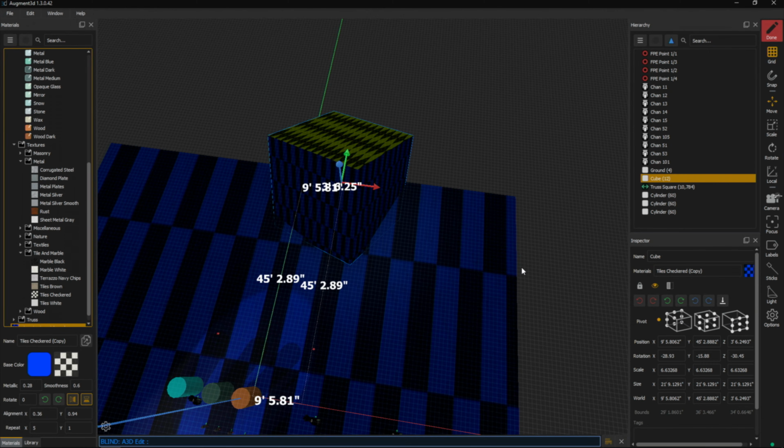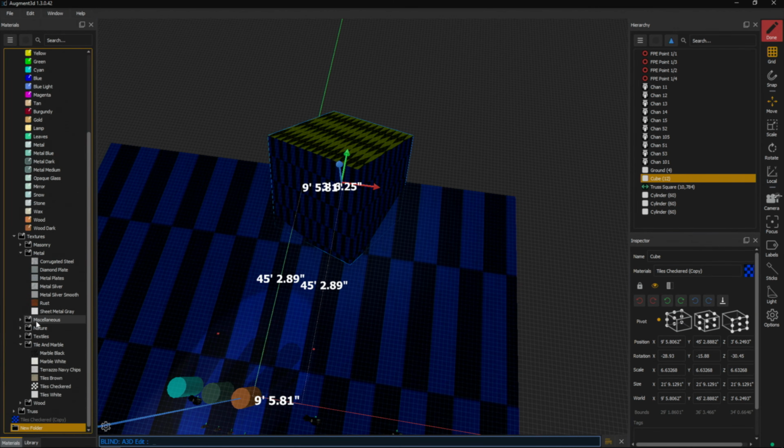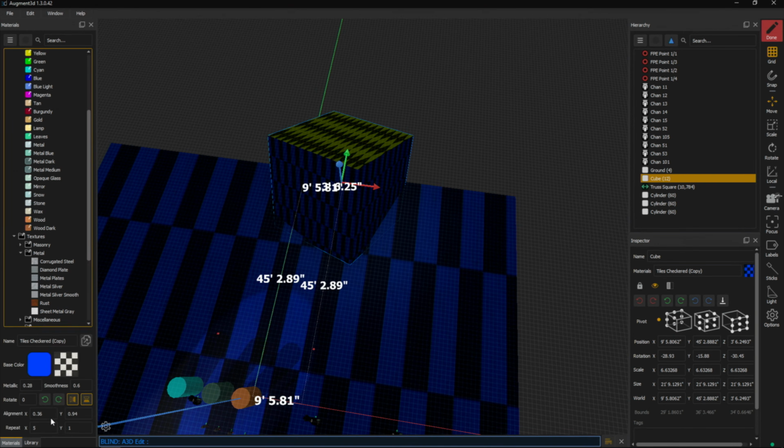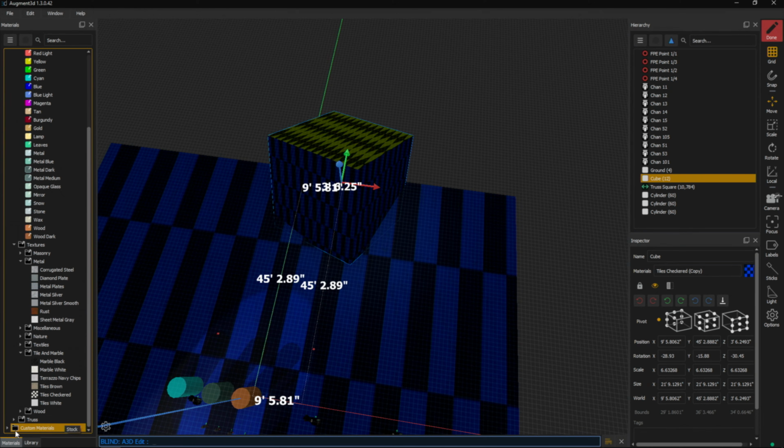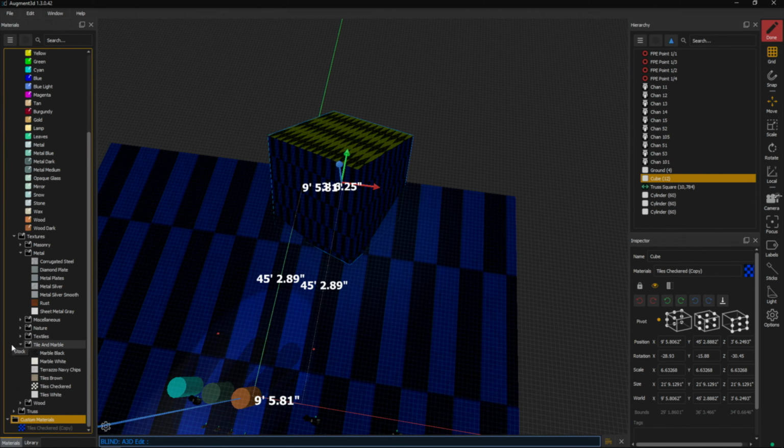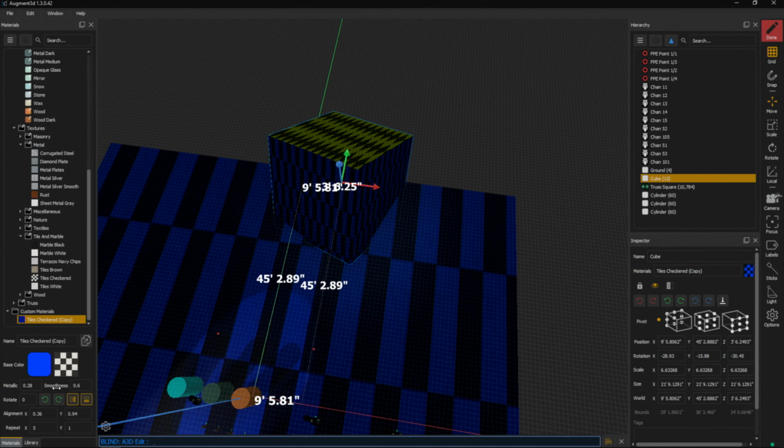Looking back in our materials library, we have a few organizational tools. So I have the ability to add a folder here, and that's going to appear down at the bottom. And I can rename that folder. We're going to call that Custom Materials. And now I'm going to drag my custom tiles into that folder. And I can now expand that folder and see my custom materials there. If I want to rename a material, I can simply click on it and edit the name here. We'll call this Blue Tiles.